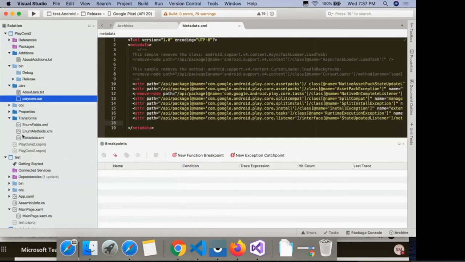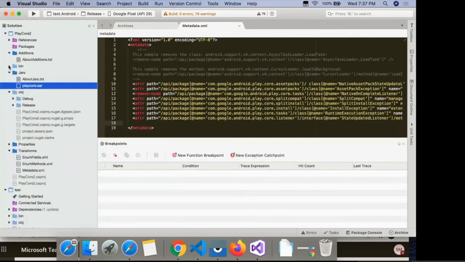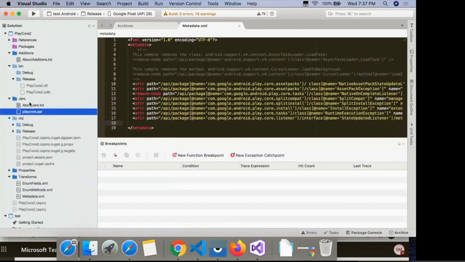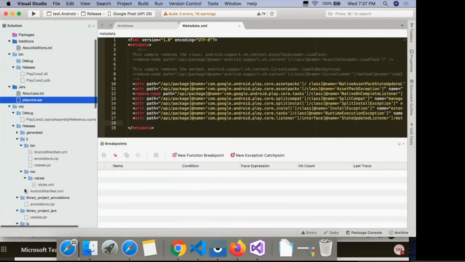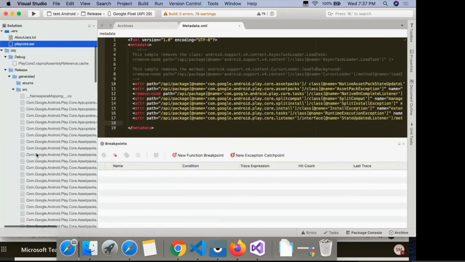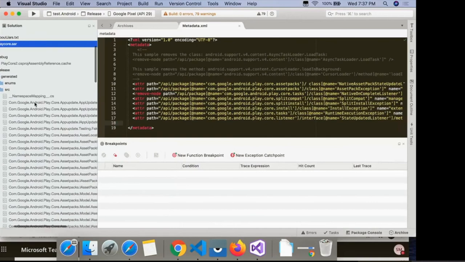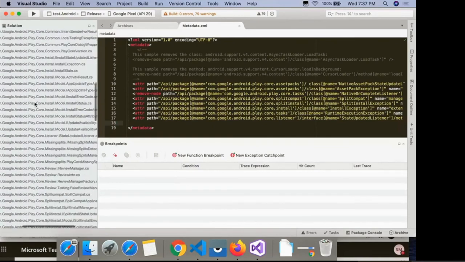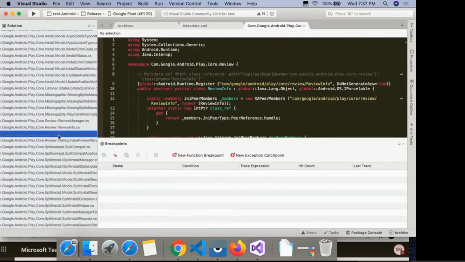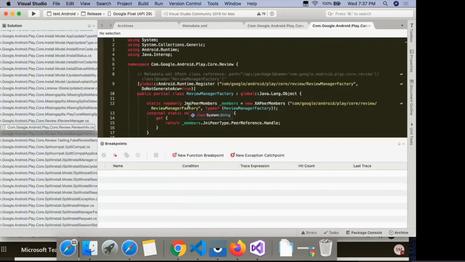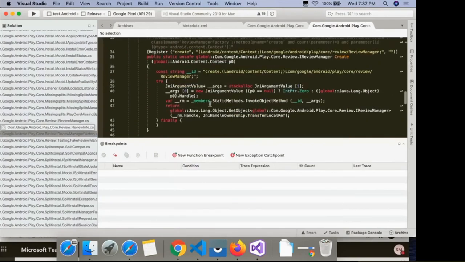Now what you can see is in your obj and bin folders, you'll be able to see that DLL over there. And deeper in, you'll see that it has all these classes implemented. Under generated source, you can see all these classes generated, including this review manager, review info, review manager factory, all the stuff that's actually needed for us to implement this logic in our app.